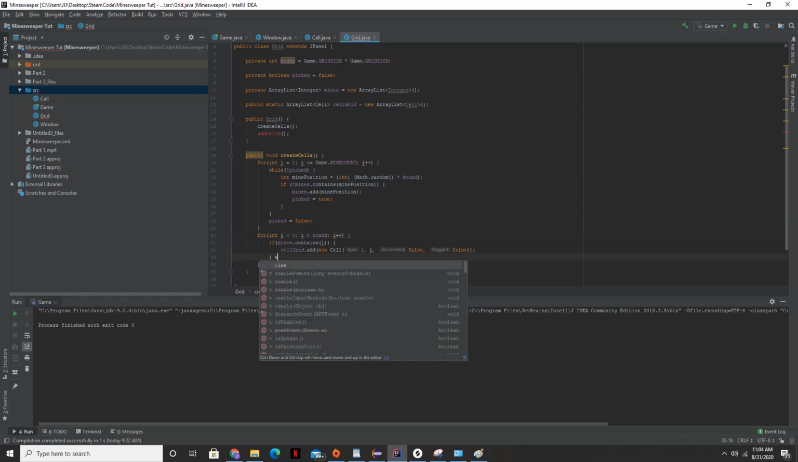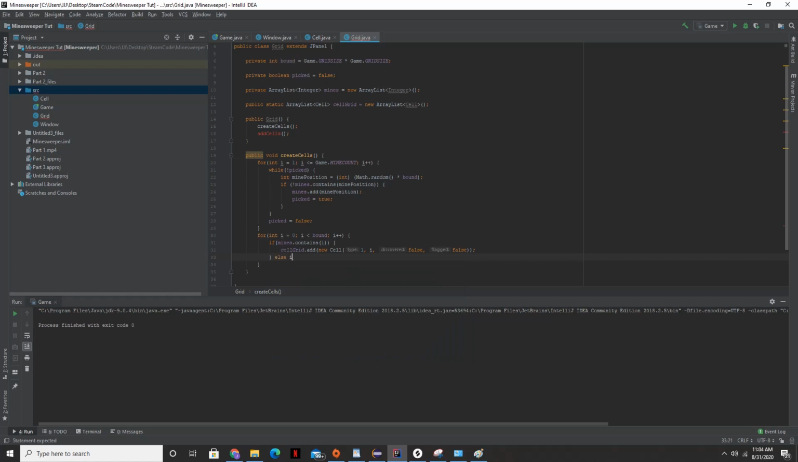Now for all other circumstances, we're going to be checking to see if it is a blank cell, or if it is a cell that has a number on it. And remember, number cells mean that there is a mine adjacent to it on either the corners or on the sides. So let me illustrate what I mean here.